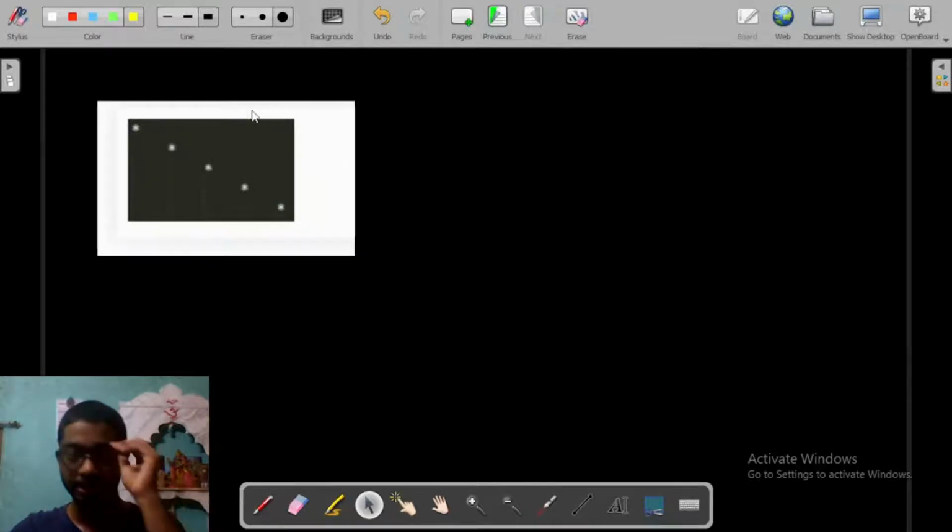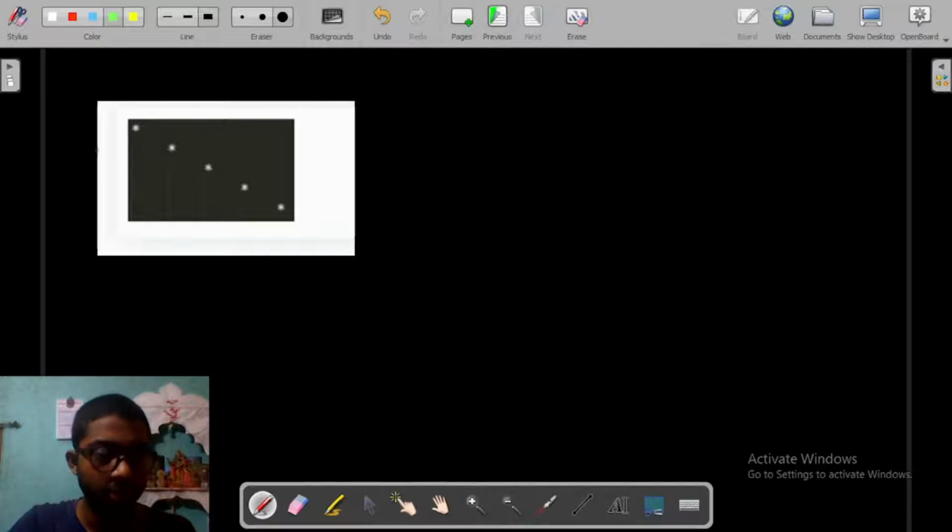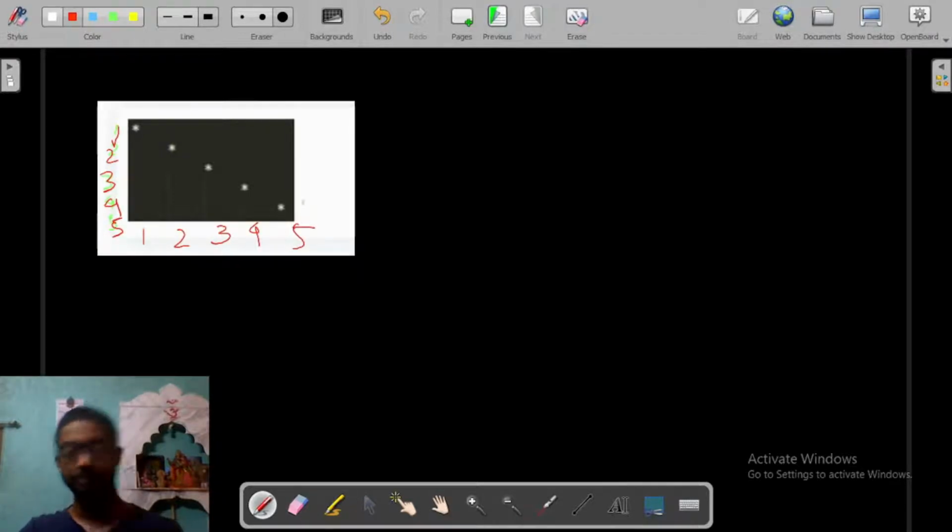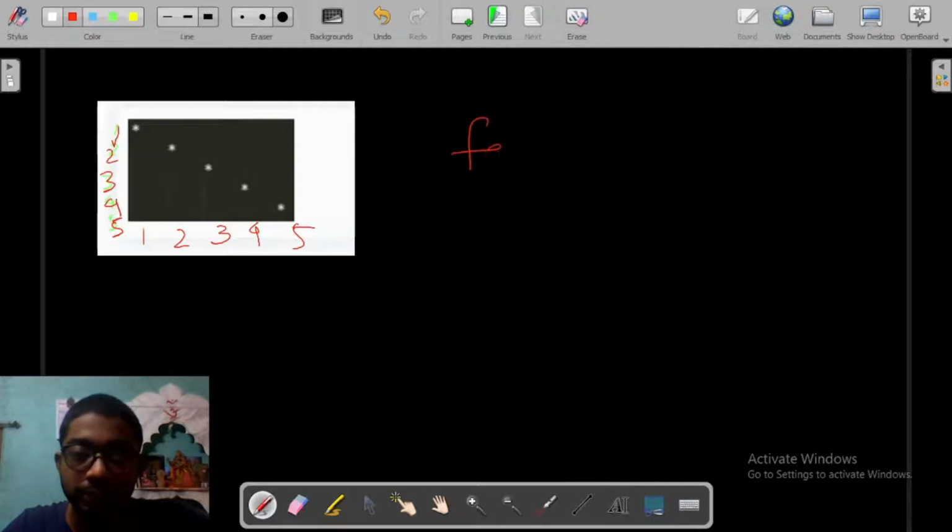Let's see what is happening here. This is the number of rows: 1, 2, 3, 4, 5. And the number of columns: 1, 2, 3, 4, 5. So if we take a loop for rows and columns, then what will happen?